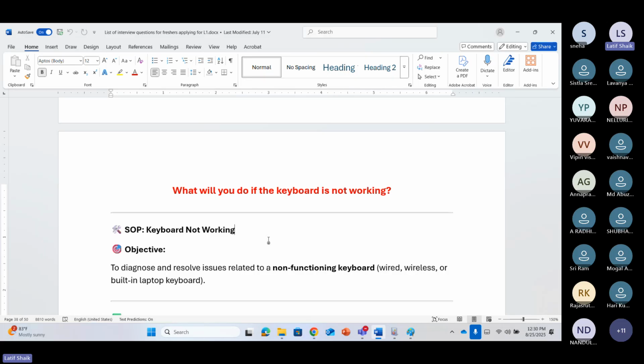Application not opening, not working, or keeps crashing: go to Control Panel, go to Programs and Features, then select the application and try to do a repair. If the repair is not successful, or the repair option is not available, then uninstall the application, restart your PC, and reinstall the application. Third, use antivirus to scan your system in case of any viruses, because a virus can be why the application is not working.